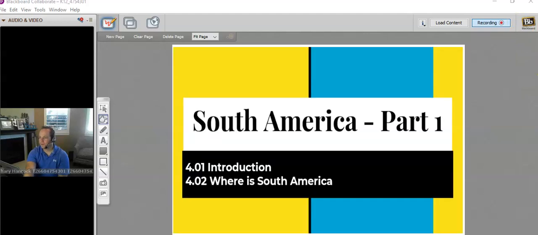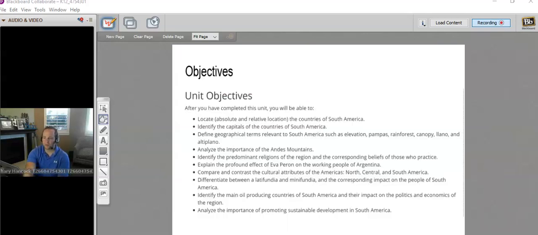Oops, I flipped through there before I said what we're doing. Okay, a recap of what we've done so far. We've gone over an introduction to geography, what it's all about. We've gone over North America. We've gone over Central America. Now we're going to head to South America. South America is a really cool area, and we're going to learn a lot of things as you go through the lessons with me here.